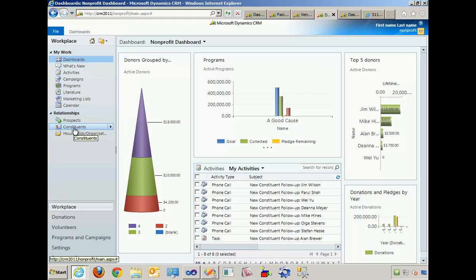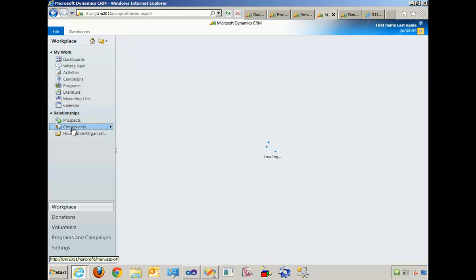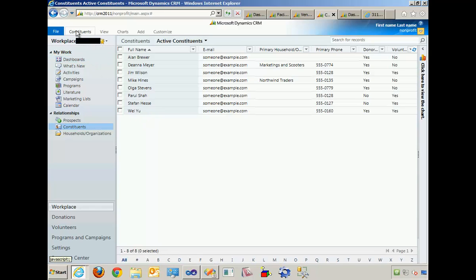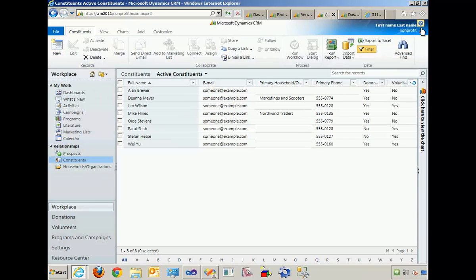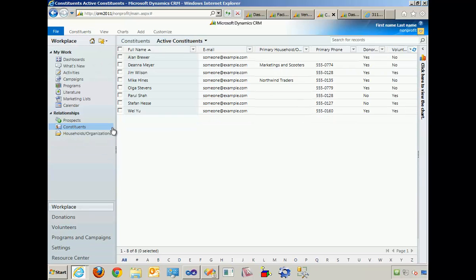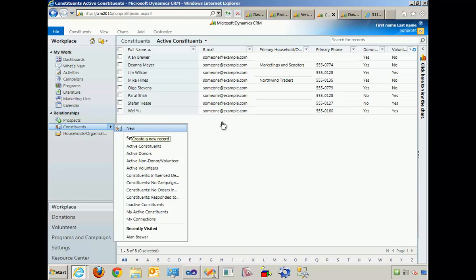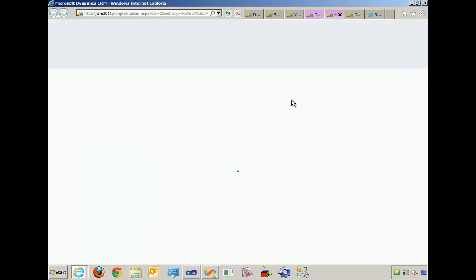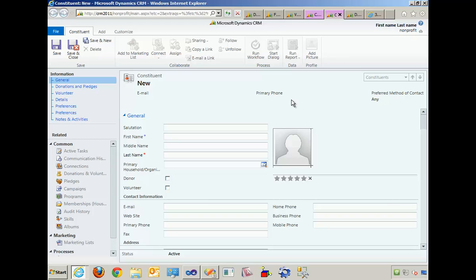And in this case, you may not realize this, but existing record types in the system have been renamed from, for example, contact to constituents. If I come over here, I can select a constituent. If I want to create a new one of these, I can either come to the ribbon and create a new one, or I can come over here and create a new record. In this case, I get a new data entry form for this record.